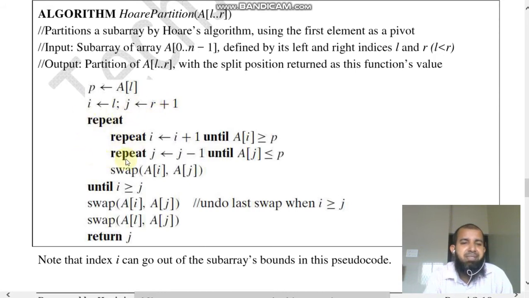Repeat this loop until I is greater than or equal to J. If I is less than J, then this loop continues. When I is greater than or equal to J, then the loop stops. So within that, one more repeat statement: repeat I is equal to I plus 1 until A of I greater than or equal to P.